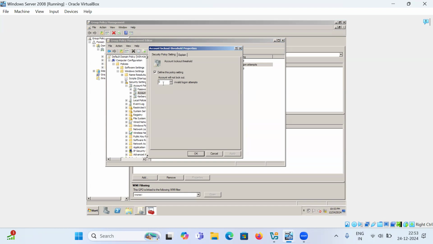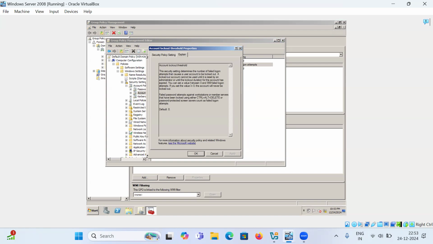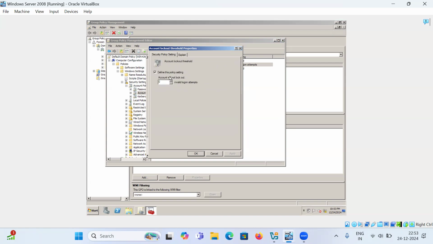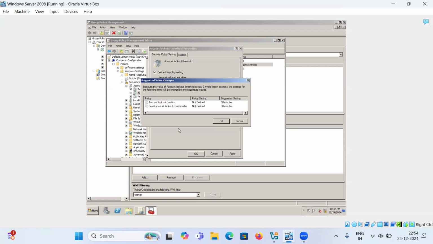So to prevent these kinds of attacks and prevent any user from entering a password multiple times, we can define this account lockout policy. So here is the explanation. You can see if anyone tries to log in with the wrong password, he or she will be locked out from the account. So I have defined two: after entering two wrong passwords, your account will be locked. So click on OK.